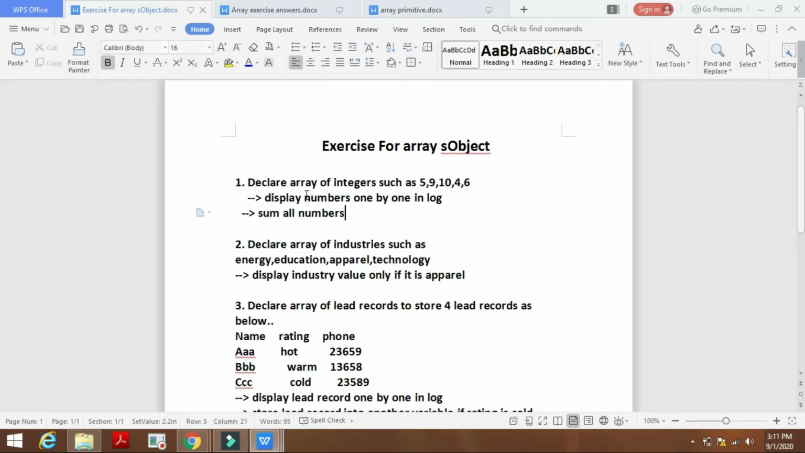First we have to declare an array of integers such as 5, 9, 10. Some values are given and we have to display them one by one in the log. So we have to use the for loop or for each loop to display the numbers one by one in the log. Then it asks to sum all the numbers. So what to do when we have to sum all the numbers? First we have to declare the sum as 0 and then give some formula for the sum, and then place the total value in the debug log.